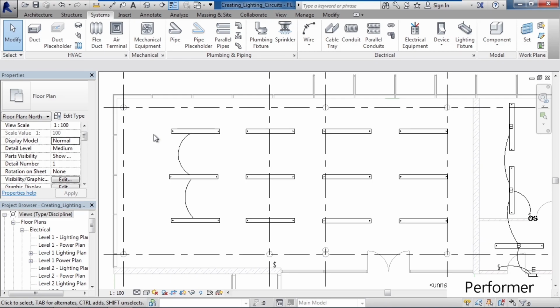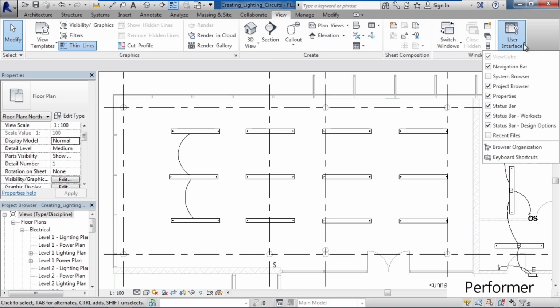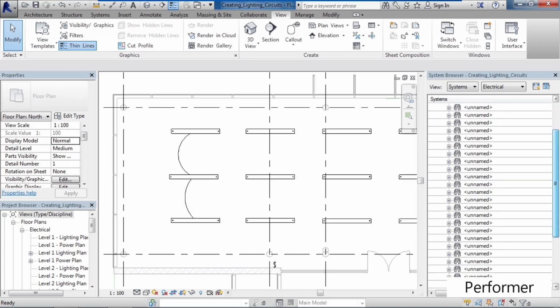You can also view this information in the System browser. To view the System browser, go to the View tab on your ribbon, go to the User Interface drop-down on the right, choose System Browser. This will list all of your electrical circuits. But first, verify the view is set to Systems and the discipline is Electrical. Then you can hit the drop-down for your electrical circuits, specifically power circuits.